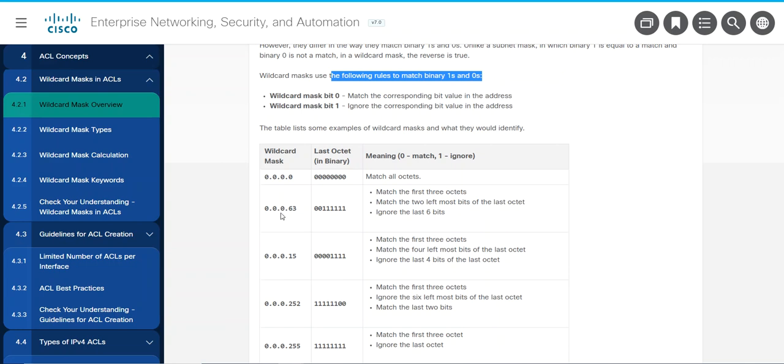So let's look at the scenario of 0.0.0.63. What that would do is match the first 3 octets, and then in the last octet you would match the first 2 bits and ignore the last parts. If you were to look at this in terms of a subnet mask, that would be 255.255.255.192, because the 128 and the 64 positions are the 192. So you would want it to match the first 2 bits and then ignore the last 6.